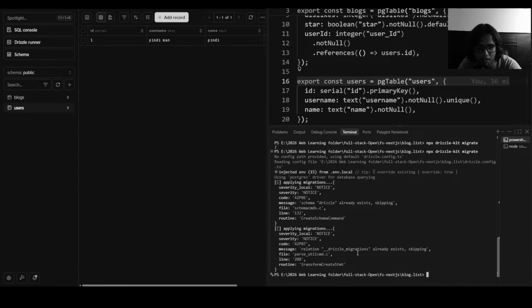Skipping. Drizzle migration already exists. Skipping. It did not apply any new changes to the blocks table. Why? Because drizzle-kit migrate does not read your schema.ts. Migrate is completely blind to TypeScript. It only looks inside your project's drizzle or migrations folder for SQL files.